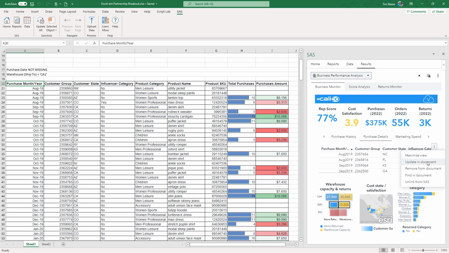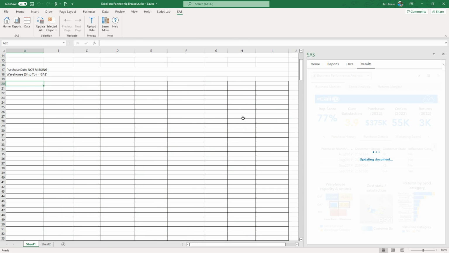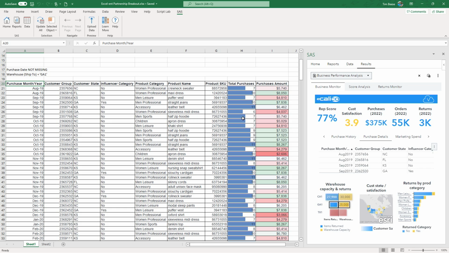I can click on Update and Document. And if you watch over here, you'll see all the new numbers from SAS get dropped into the worksheet, but we keep all of that Excel formatting that you worked on. This lets you get all the intelligence and power of SAS Analytics, but with the display capabilities of Excel.